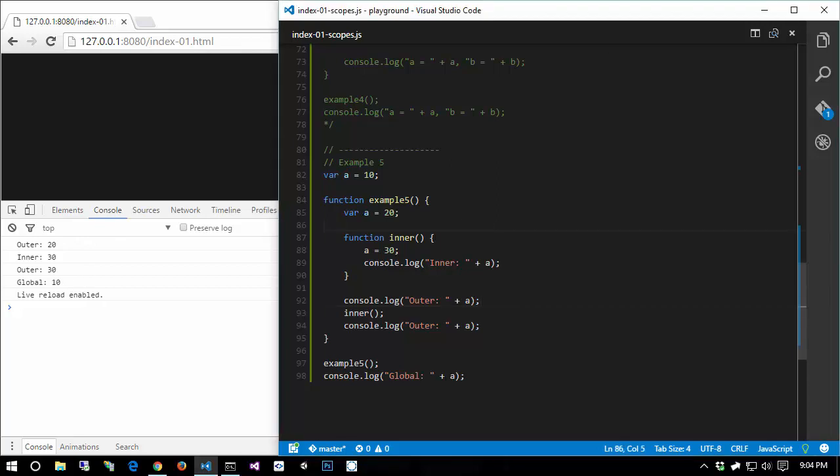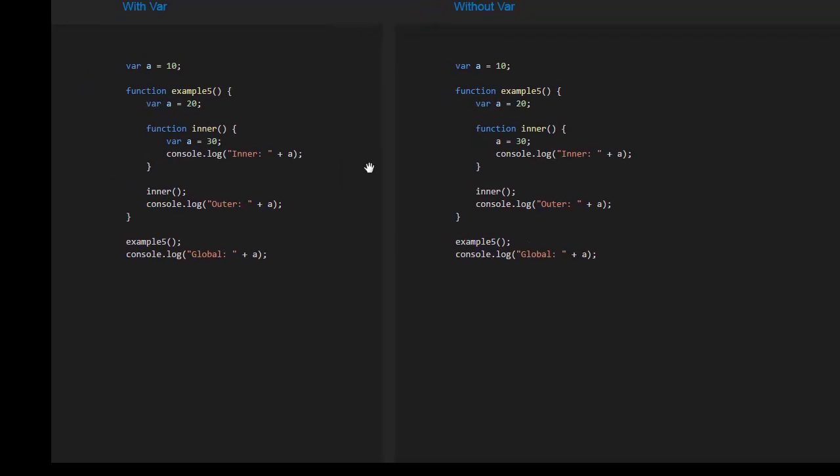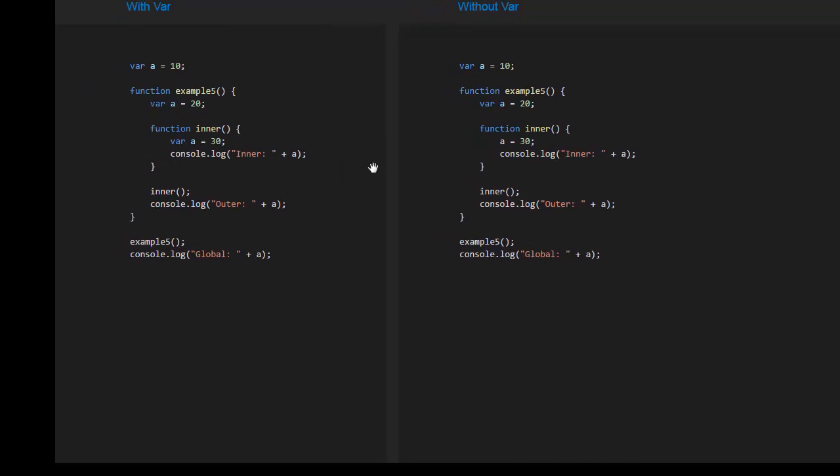So let's visualize this. I'm gonna pop open some slides here. This is just a really basic little thing. I just screenshotted the code and brought it over here. So we have our with var example and our without. And the exercise that I want you guys to do when reading this code and writing your own code is always being aware of your variable bindings and where exactly that's being bound to.